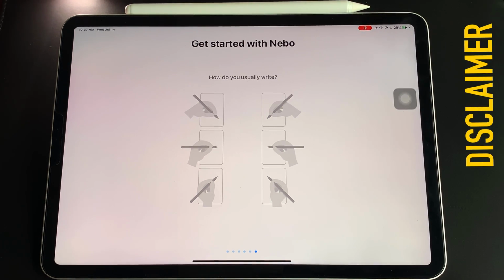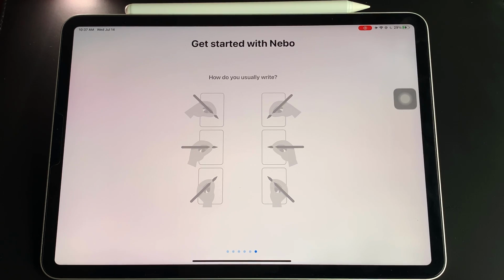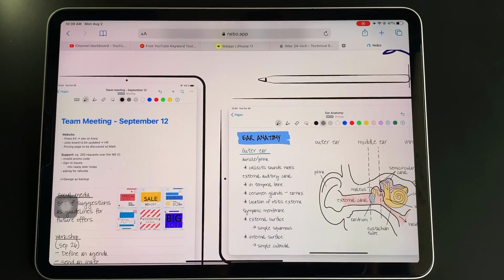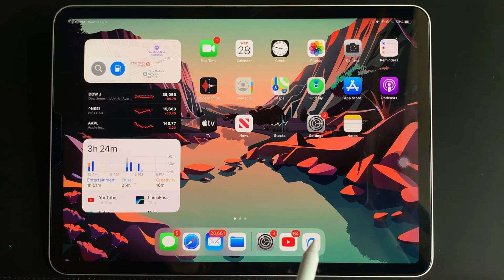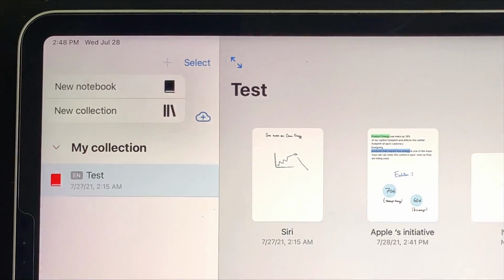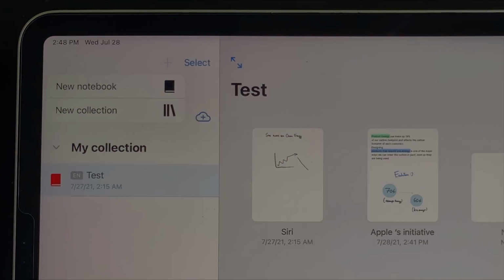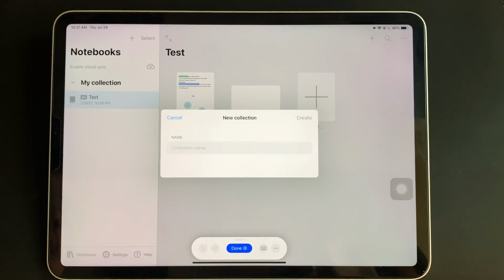Due to the time constraints of the video, I won't be able to cover all the features. So as I say, if you want to learn more about the features of the Nebo app, you should definitely check out nebo.app. On the Nebo app, you get to see the concept of book and collection, whereby you can create a main title as a collection and inside which you can create books related to particular topics.